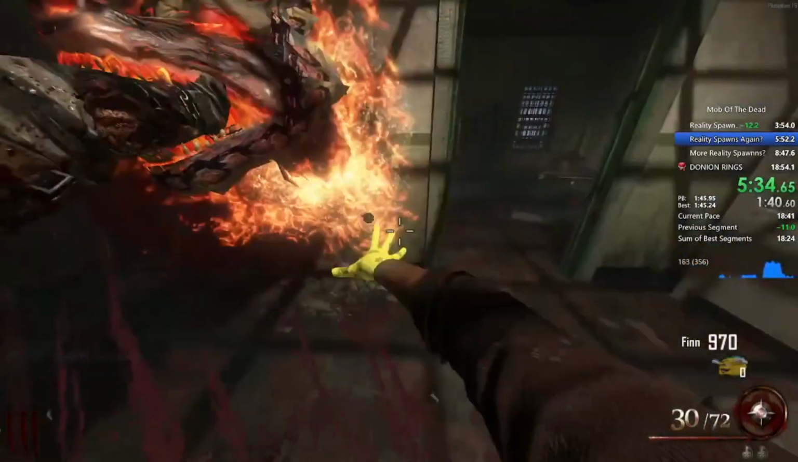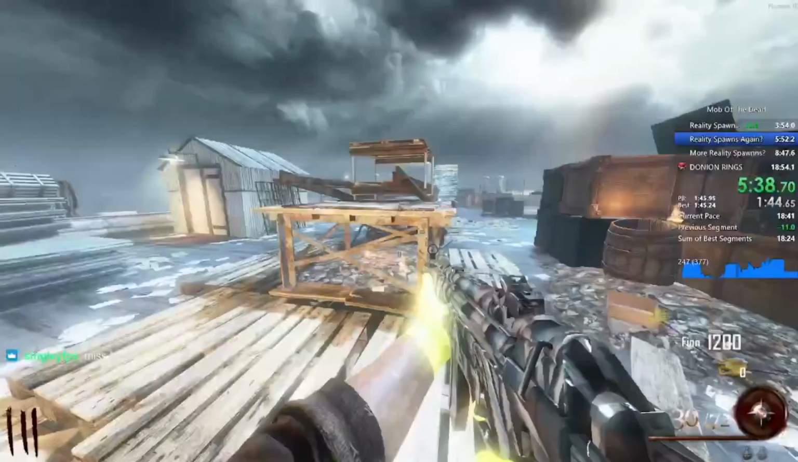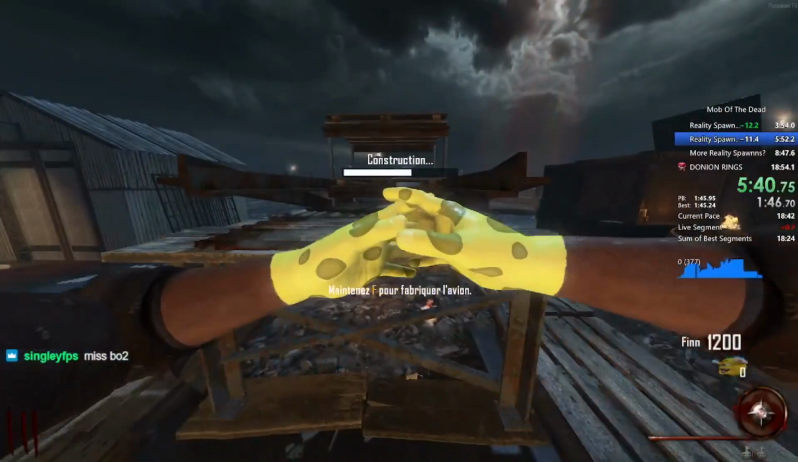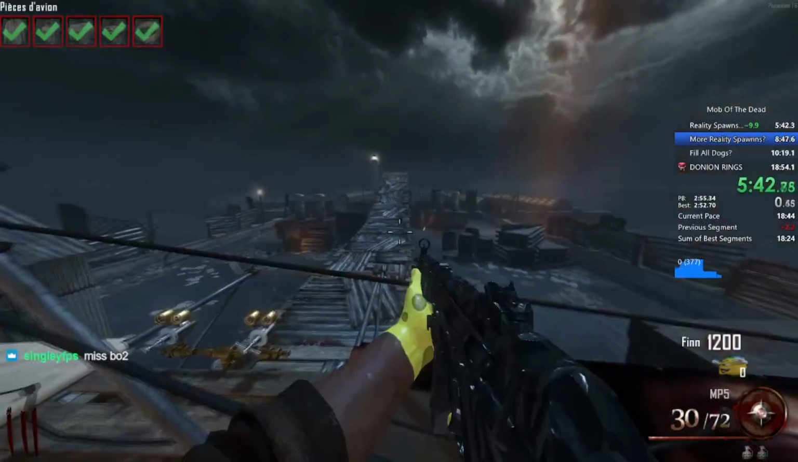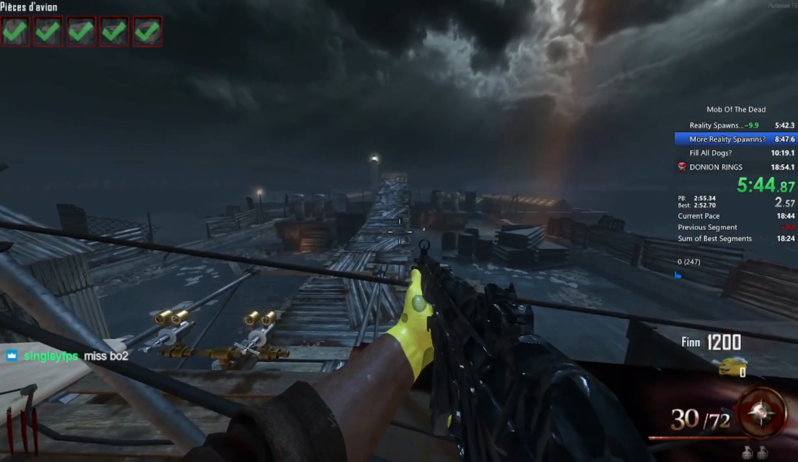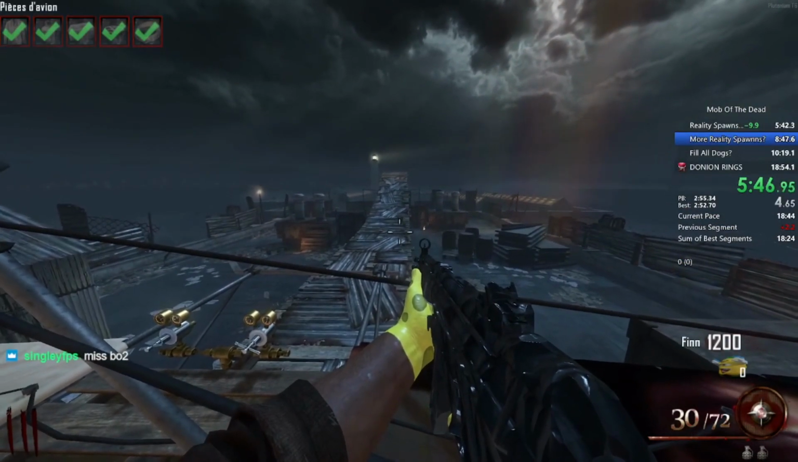And you will start to run, and again, once he finishes the first bite, you will throw a nade and come up here to build plane. And there you are, done with your first imprisoned portion of the map.